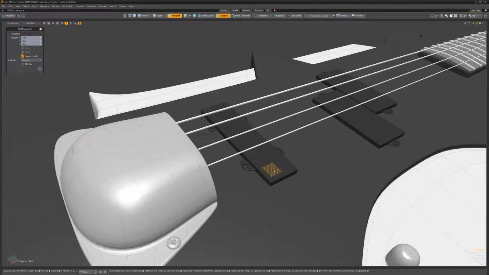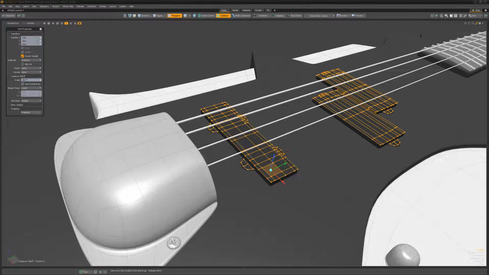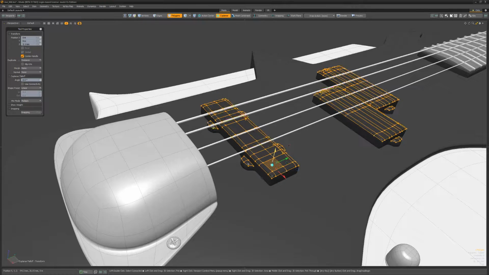When the Use Connectivity option is disabled, unconnected elements are affected. You can use the coplanar falloff to save time when editing your geometry.